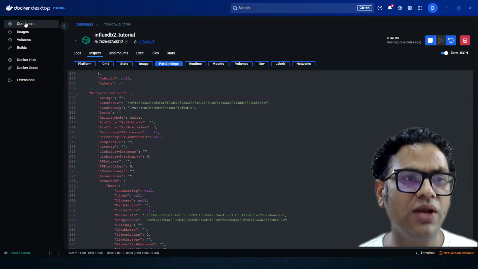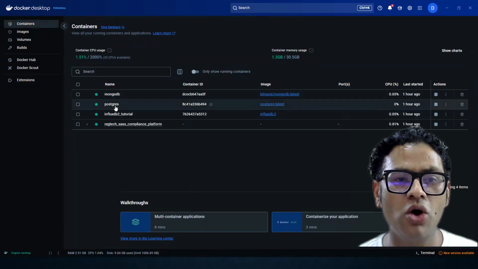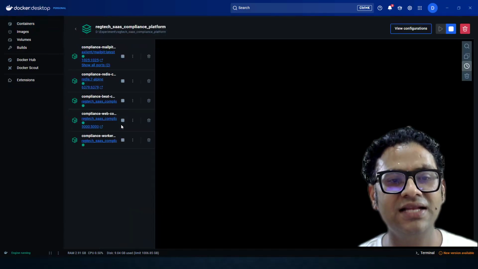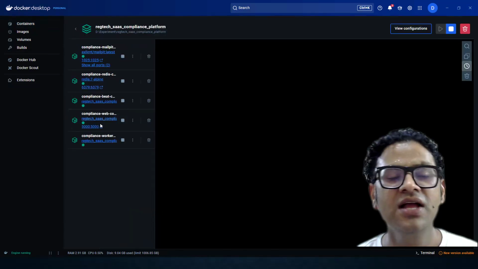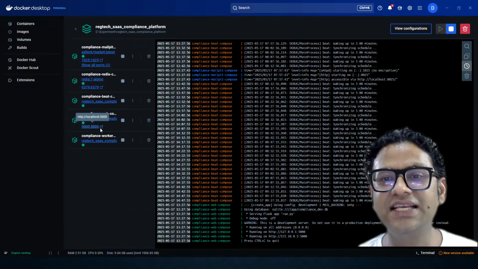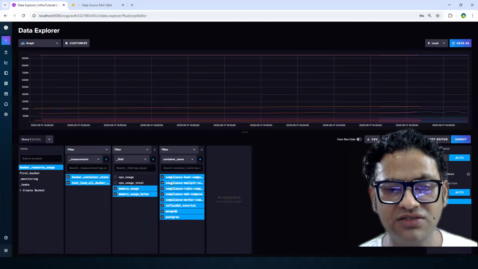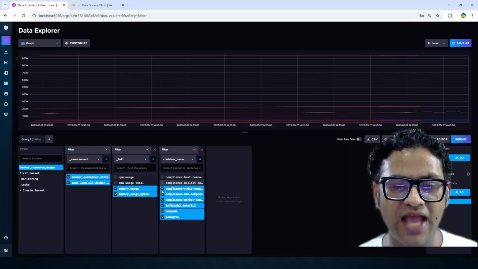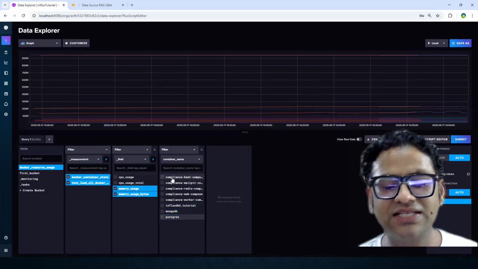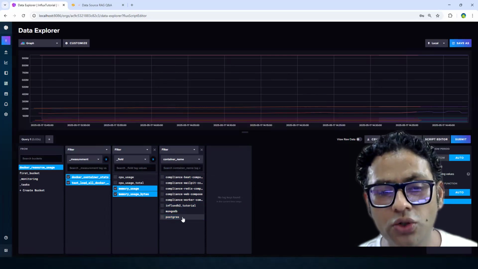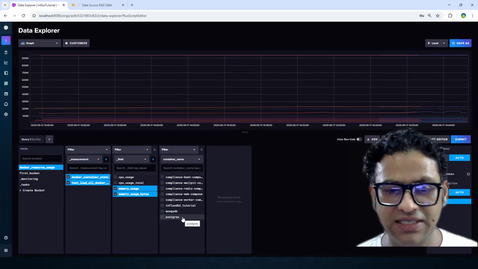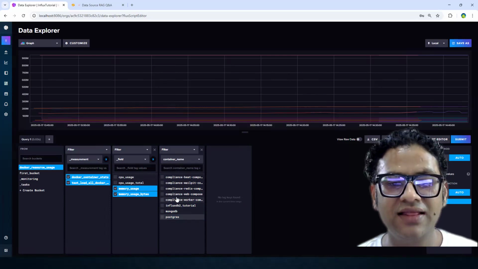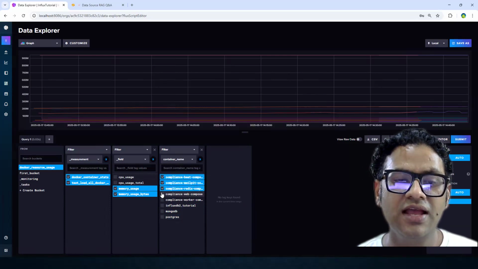I can quickly show you how many containers we have. We have MongoDB, Postgres, InfluxDB, and inside this Docker Compose, I have 5 different containers. So basically we have 8 different containers, which you can see on my screen, right? These are the ones we have. What I'm trying to do with my Python code is extract the stats for all those Docker containers, like CPU usage and memory usage, and then store them into the InfluxDB.